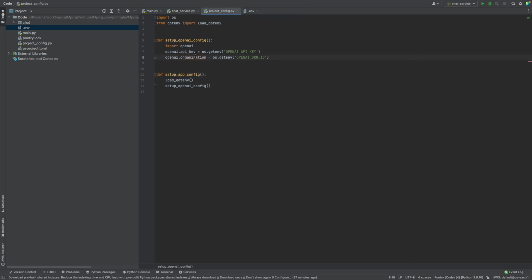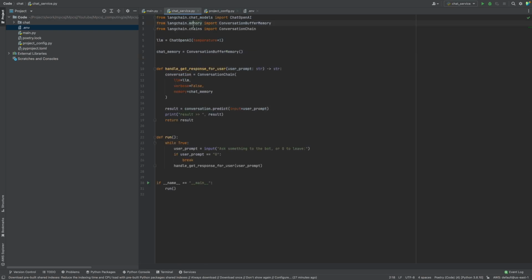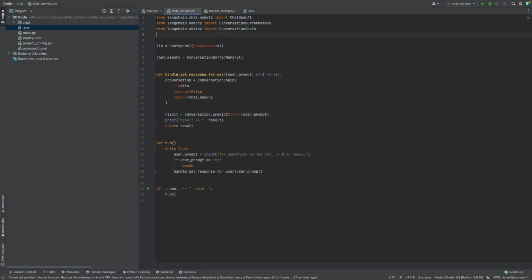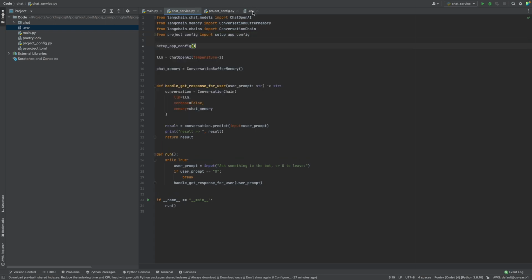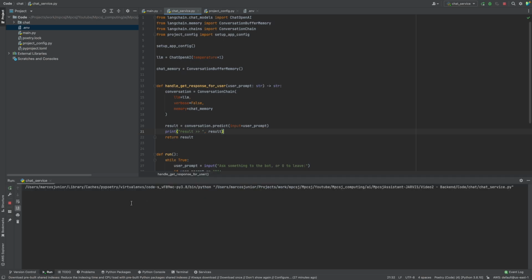So here what I'm gonna do, I'm going to import the project config: from project_config import setup_app_config. So here I'm gonna run this function. Perfect. Let's try our bot again. So apparently the bot is properly configured.